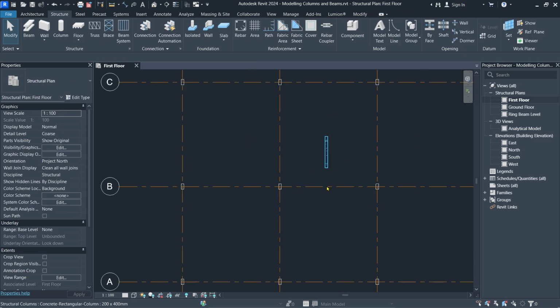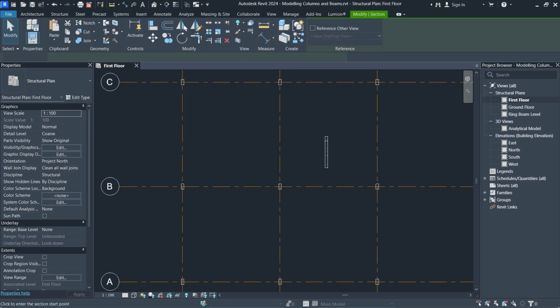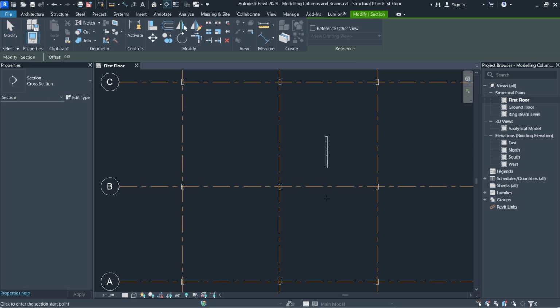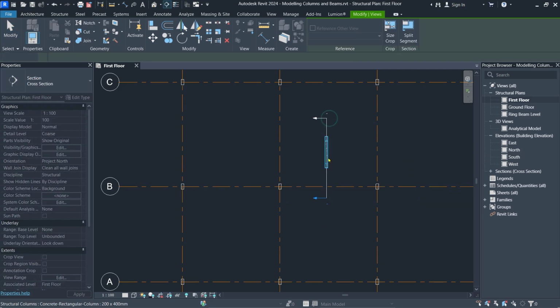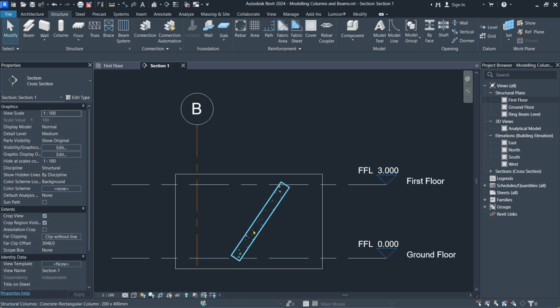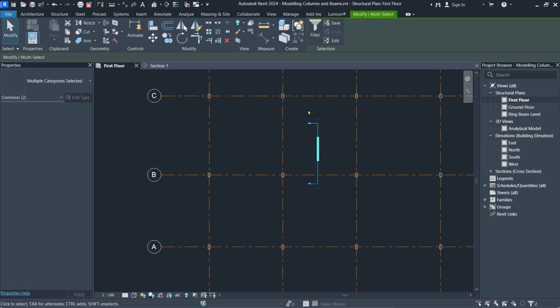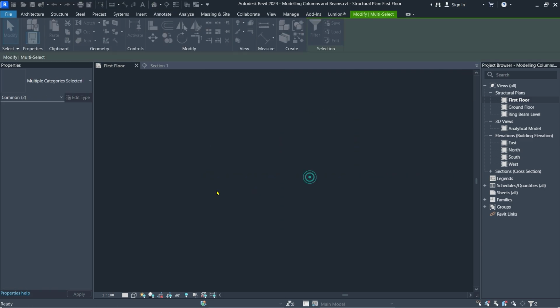I want to show this in elevation. Let me draw a section along here. Come here to this section tool, click it and specify 2 points like that. It cuts through this, then double click here. Let me remove this. Press OK, delete and press OK.